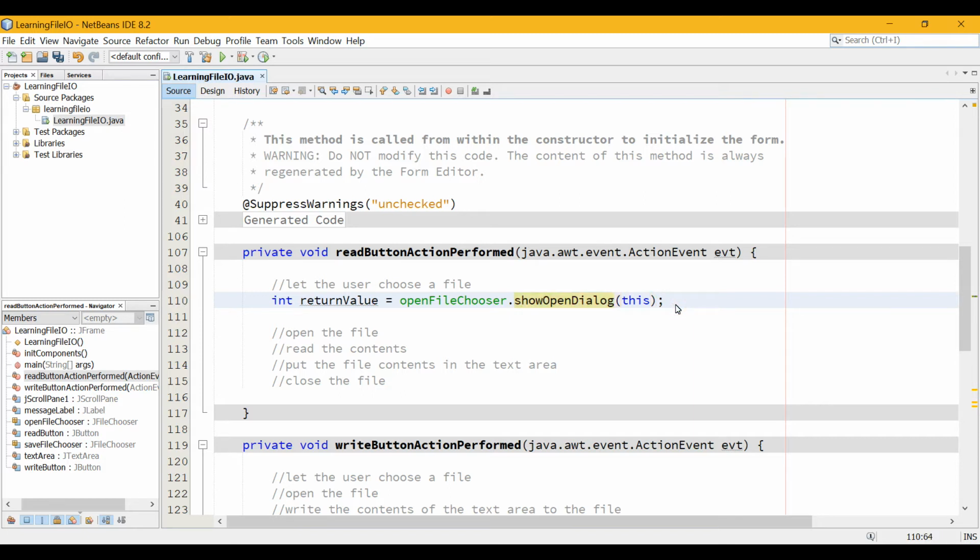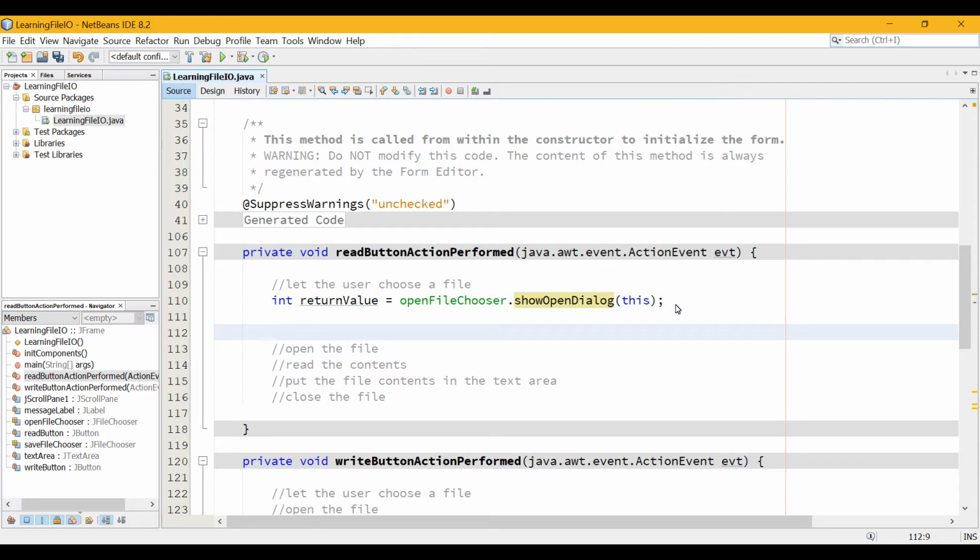So this is going to get a number, and we'll also modify the open file chooser at the same time. The open file chooser will sort of remember what you picked. And now we're going to have to do a try. We're going to use a try block, which means we're going to attempt to do something like open the file and so on. So here's how it's going to work.